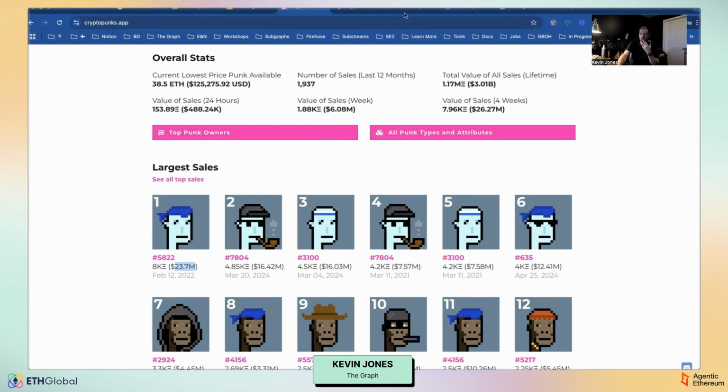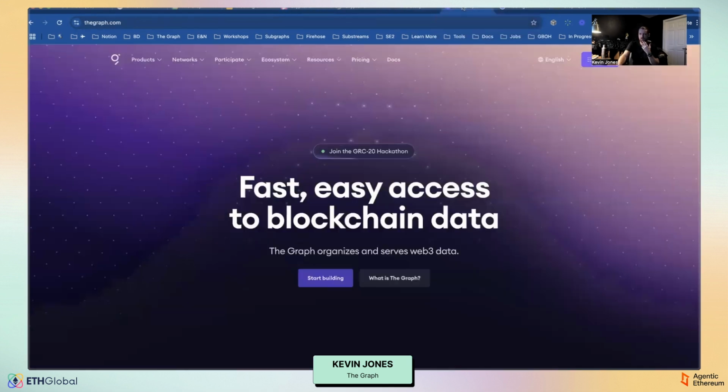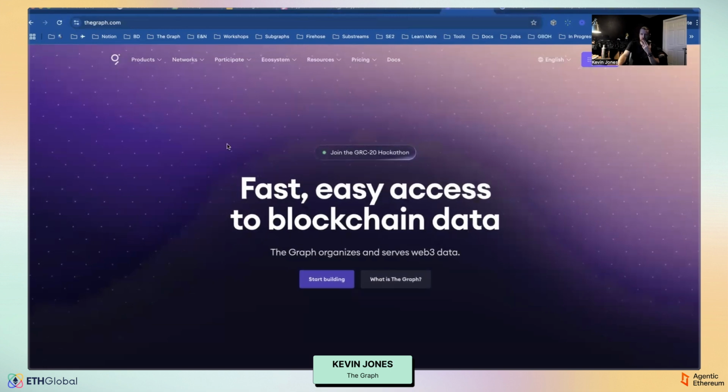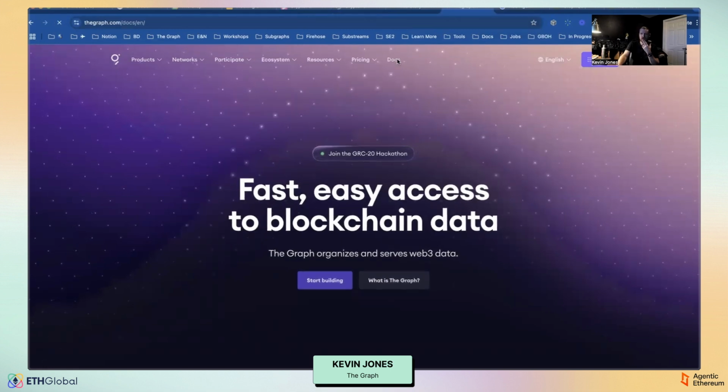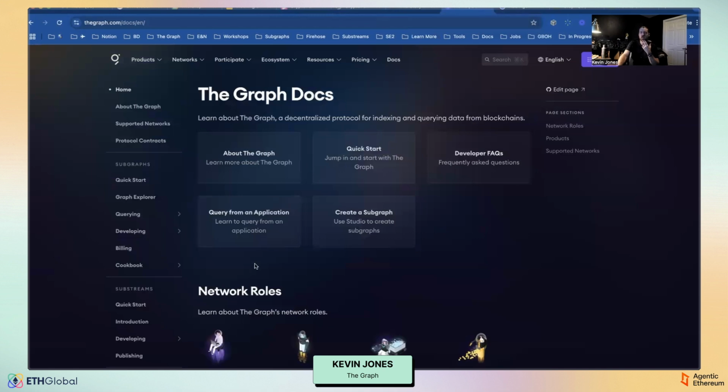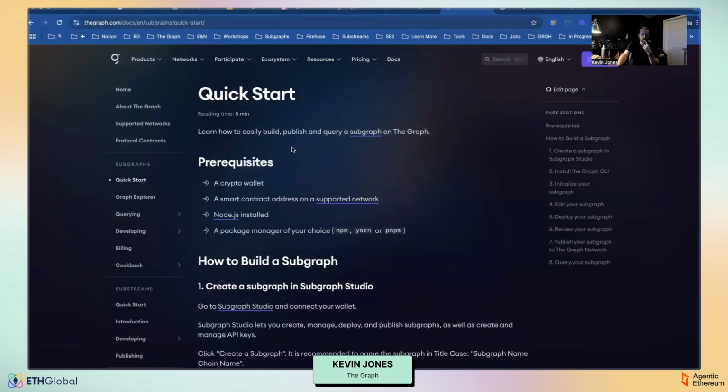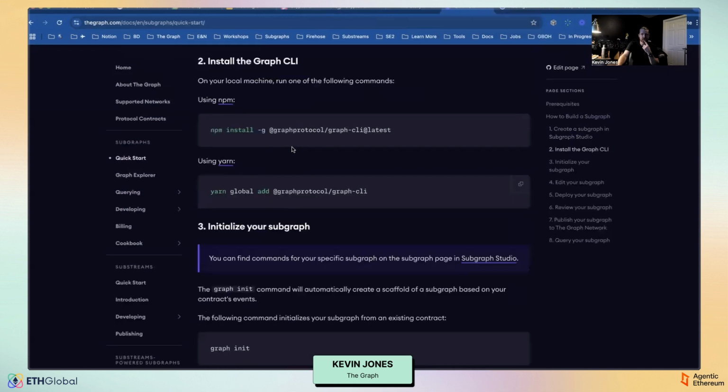So first of all, let's go to thegraph.com and let's take a look. What can we do here? Well, we have our docs up here on the corner. So if you want to build a subgraph, you're going to want to go over here to Quick Start, and it's going to walk you through everything you need to know to build a subgraph.